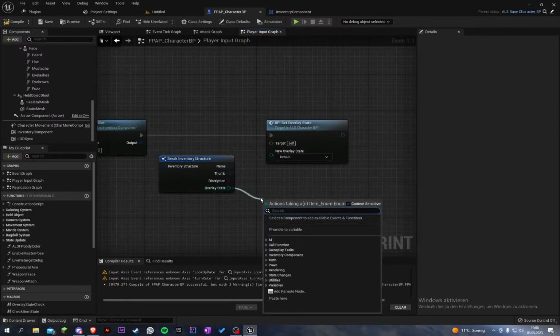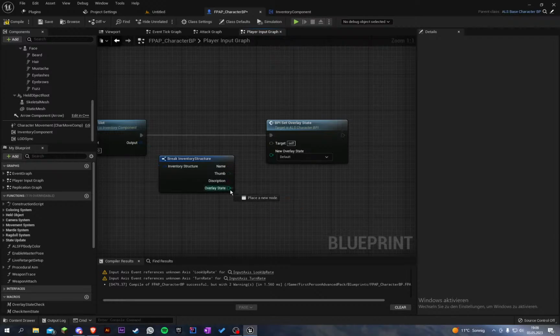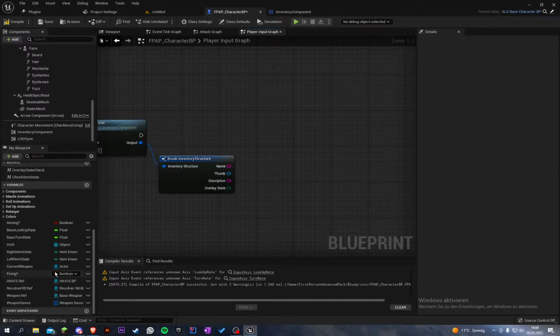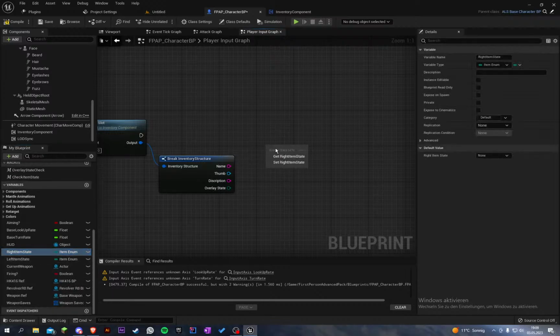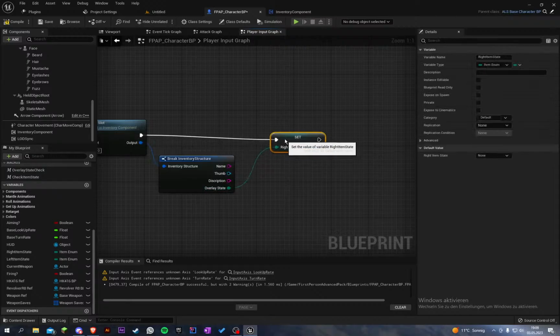So the overlay state, let's look which state it is. I don't know. Oh, okay, so yeah, I see. It's not that, it's this. Yeah, all right. Okay.